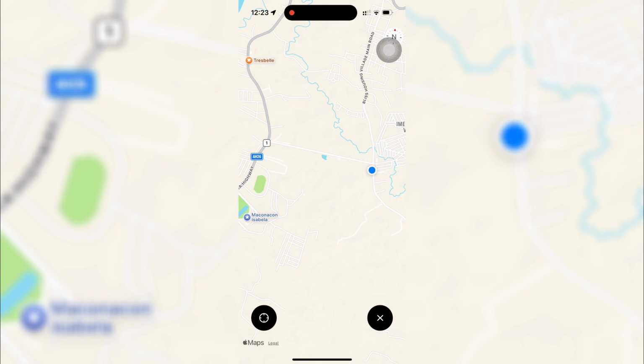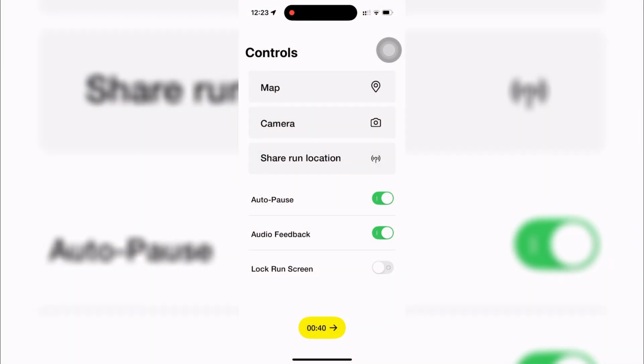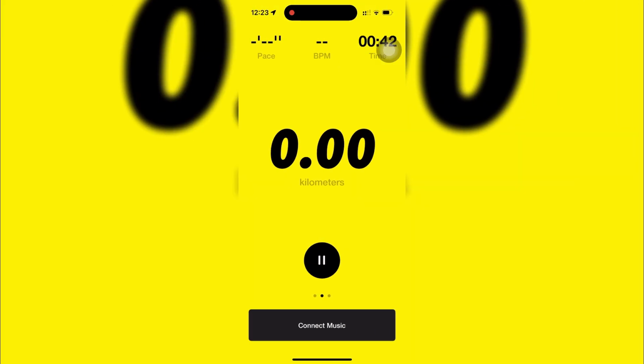and head back to the main screen. Simple and easy. That's how to see map on Nike Run.